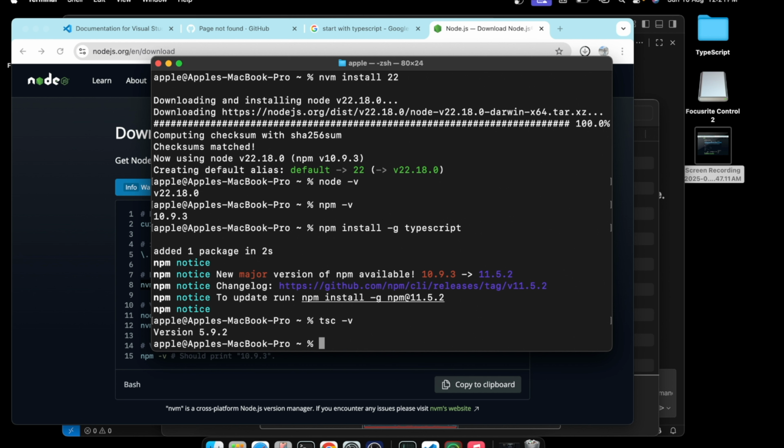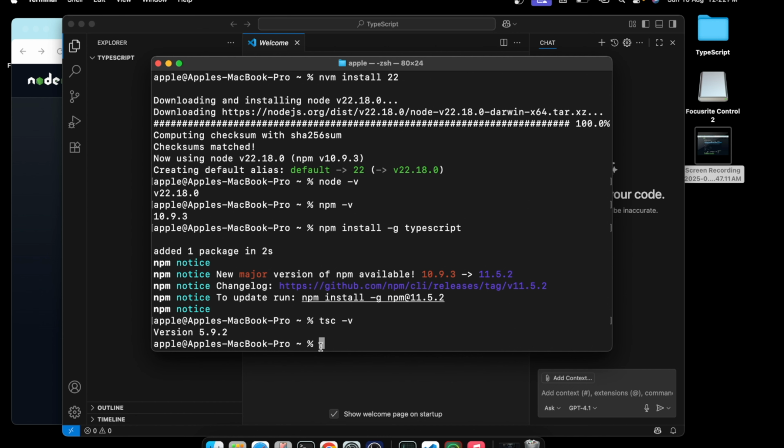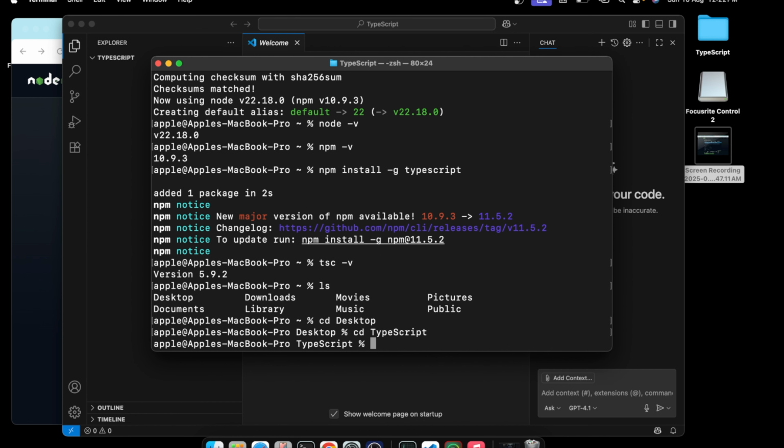Now we have to start a project. For starting a project, first and foremost we have to go to the directory where we will work. So I have created one directory which is TypeScript, and you can notice this TypeScript directory is within the desktop. So first we have to move to the desktop. Here, in the TypeScript folder, we have to start our project.